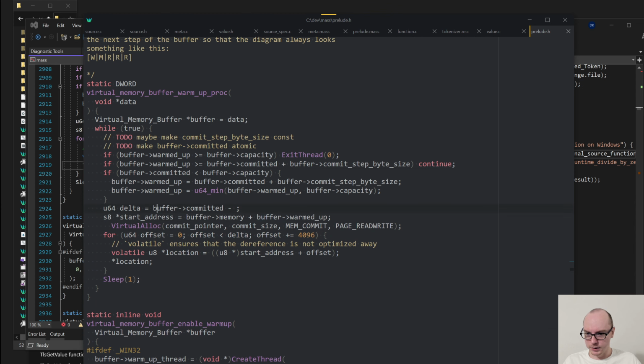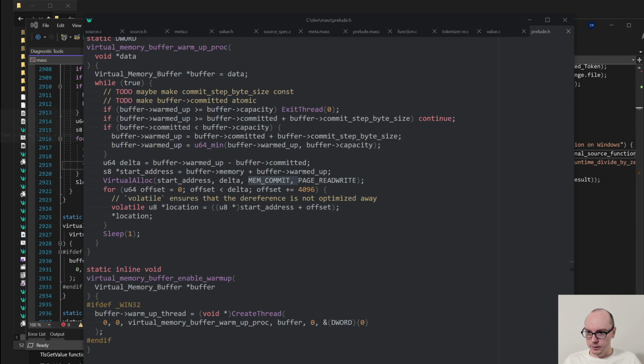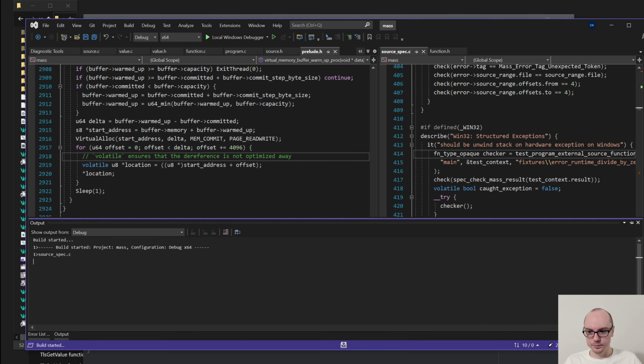But this is warmed up minus committed. So it needs to be like this. Yeah, now it needs to be like this. We need to commit it. So we say delta and StartAddress. Okay, I think this is good. So yeah, we go one ahead, we commit it. If it wasn't, well, it shouldn't be, but we can call it multiple times and nothing will actually happen. I think it's totally fine to do that. And then we do this stuff. Okay, let's try this again.